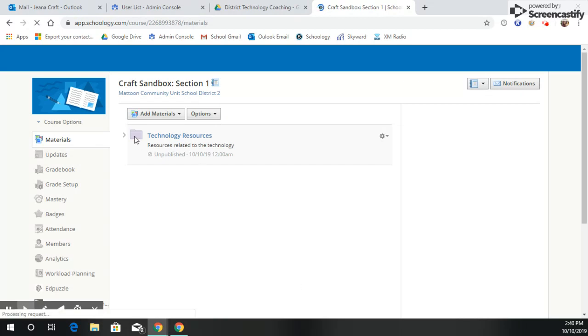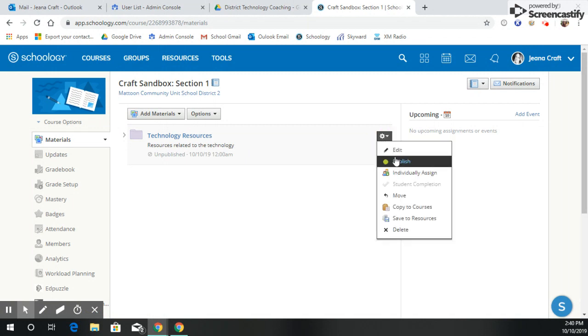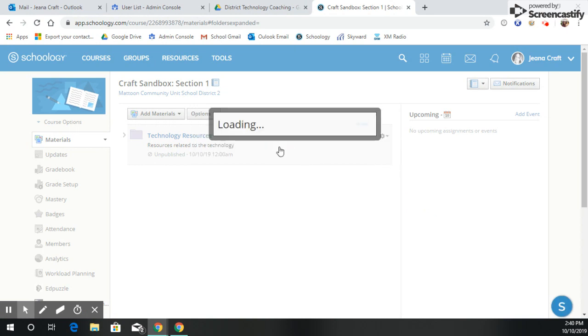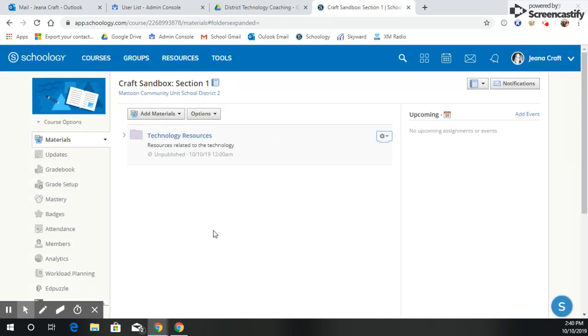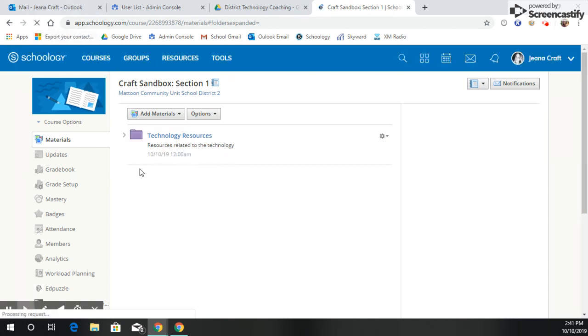I can see that my color is not very bright, and it also says unpublished directly underneath it. So I know that this means I'm the only one that can see this. Now, if I was ready to publish this, I can go over to this little wheel and I can hit publish. That's going to then say, are you sure? Yes, I'm sure. And then anybody who then accesses this will see a published folder. I just refresh my page, and now I can see that it is published and that anybody who is in this could then see my folder.